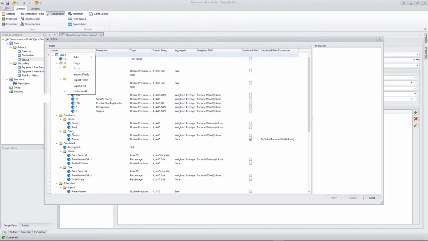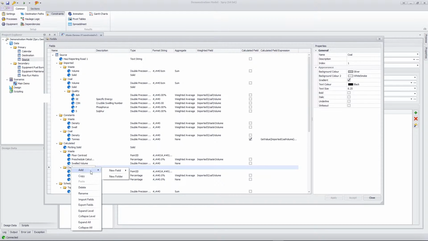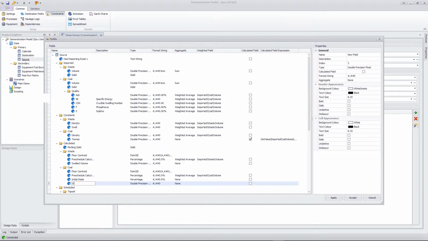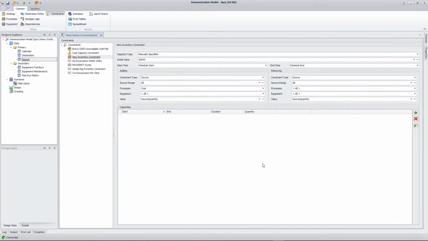I'll probably put it under calculated. Here we go, we've got coal stockpile. Now we need to create a field. This is not creating how big the stockpile is. This is creating a field that we can draw a value off of. So in order to create the stockpile task, the coal processing task, we need a value that can be drawn from. So once we've created that, hopefully it becomes clear in a moment.